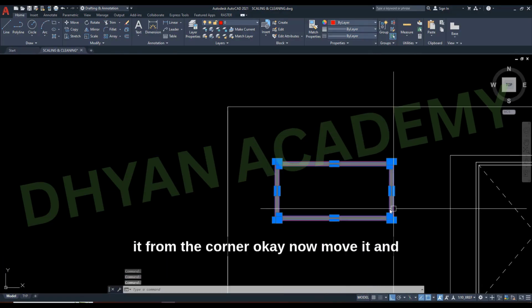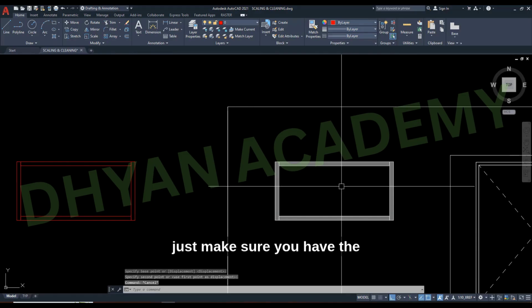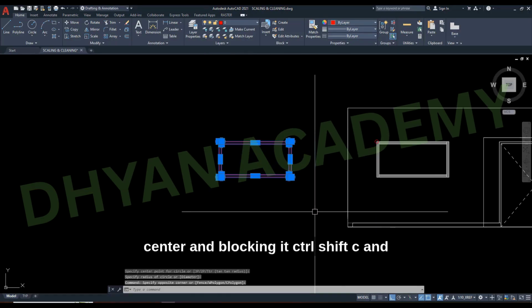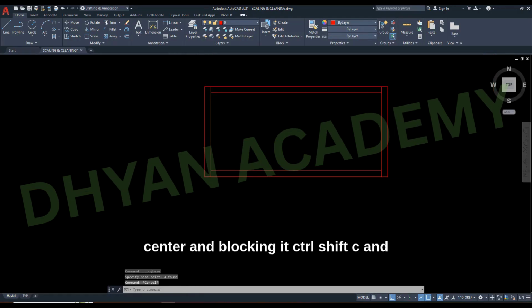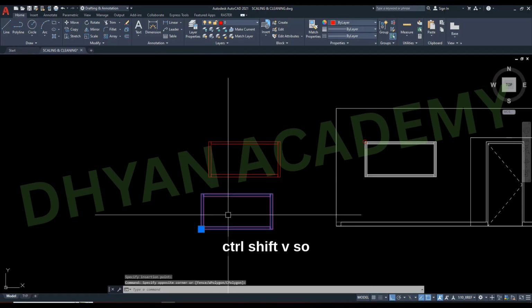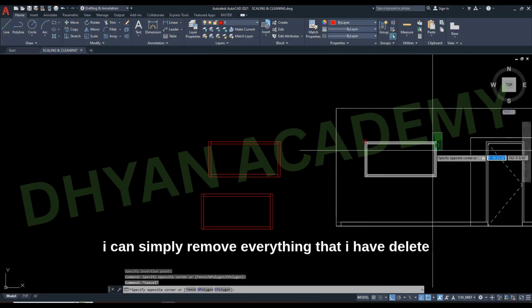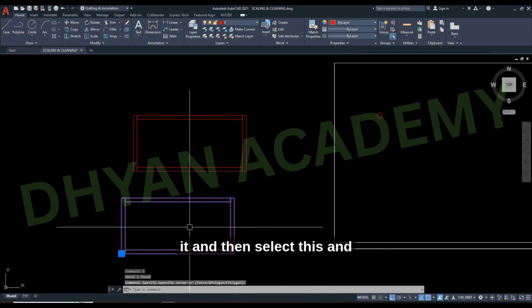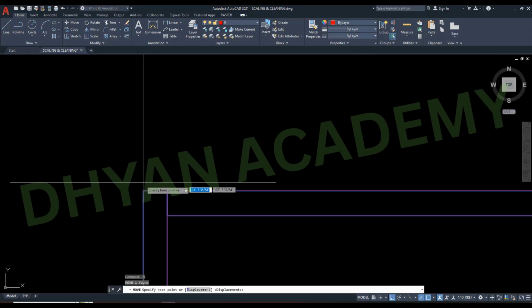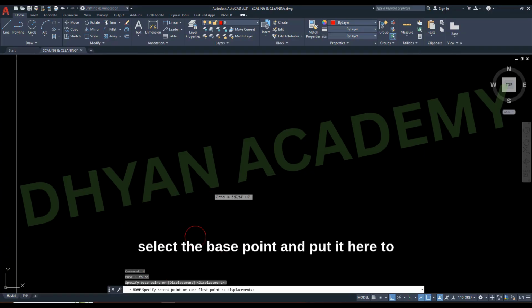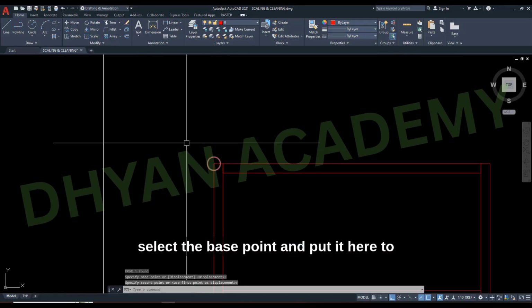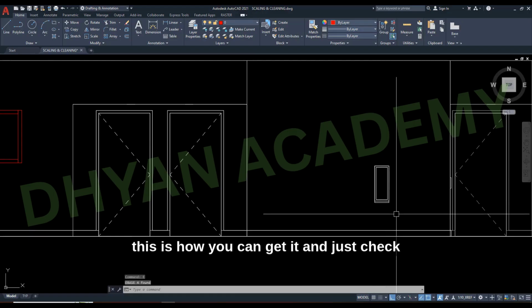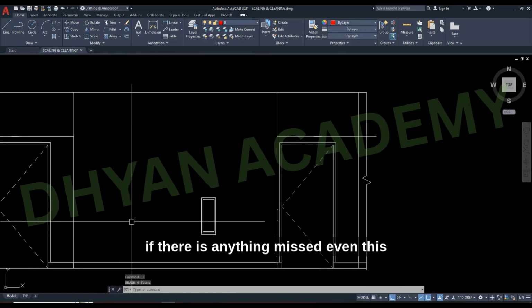Okay, now move it and just make sure you have the center. I'm blocking it. Control Shift C and Control Shift V. So I can simply remove everything that I have, delete it, and then select this and select the base point and put it here to the center of your circle as a base point. So this is how you can get it, and just check if there is anything missed.